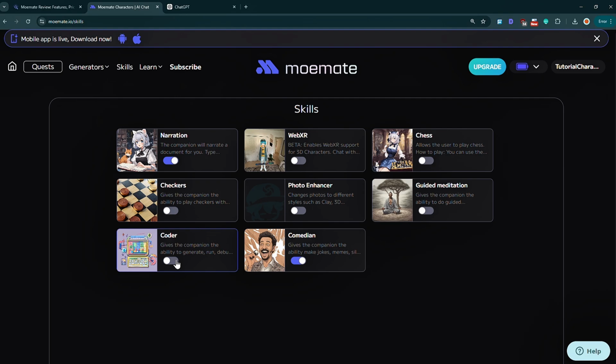That's really useful as well. You can learn and have fun at the same time. You can use this as well to enhance your photos and so on. So feel free to check these skills.